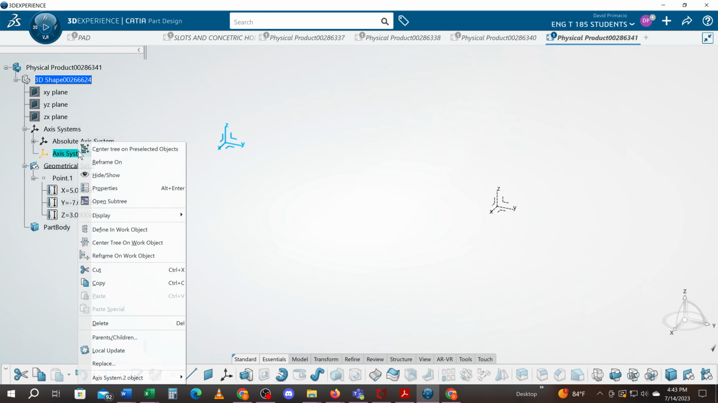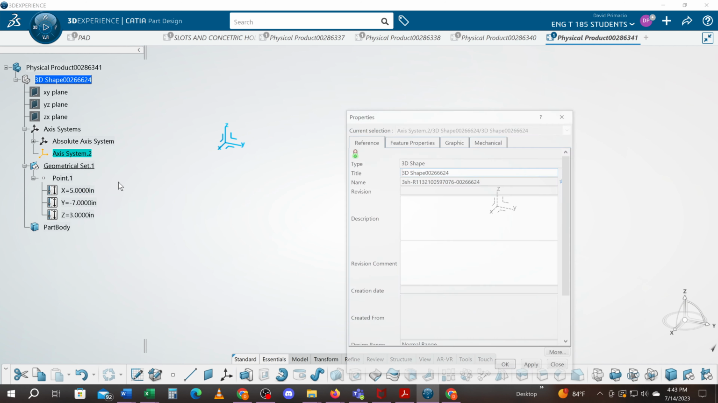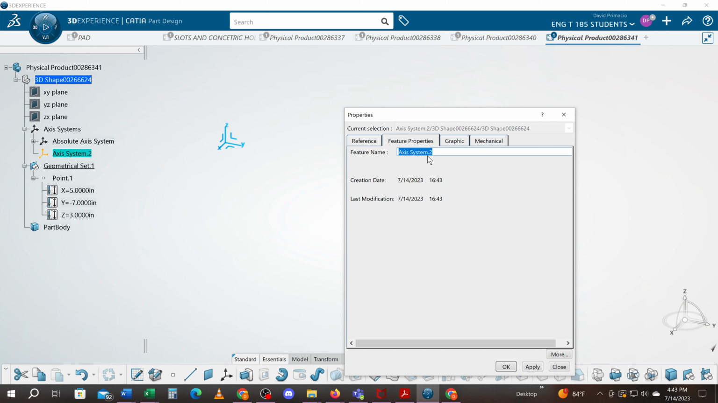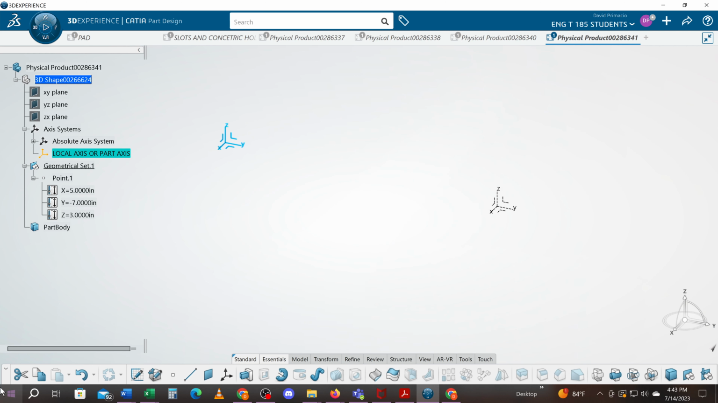I'm going to right click and hit Properties, and I'm going to change not the name of this, but the name of the axis system. So I got to find the tab Feature Properties and rename the axis system. And that axis system is known as the local axis, all in capital letters. This is also known as the part axis, as it will reside on the corner of the part.